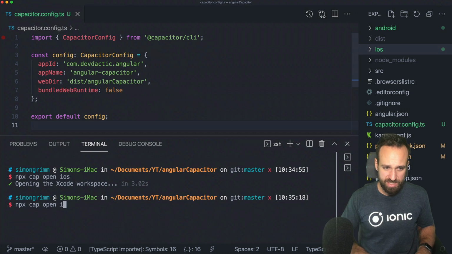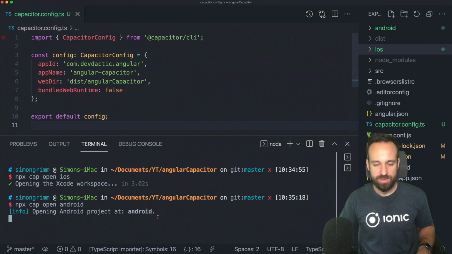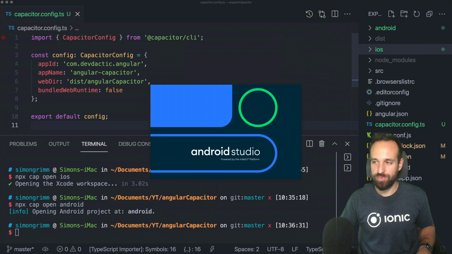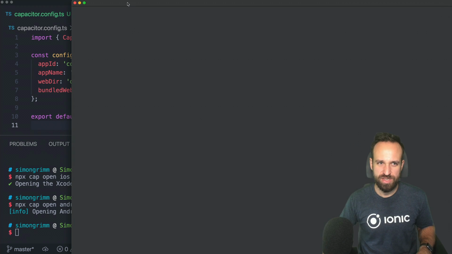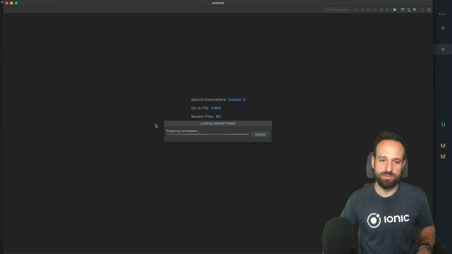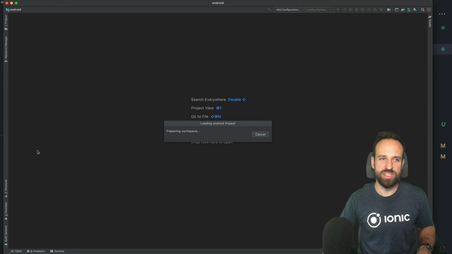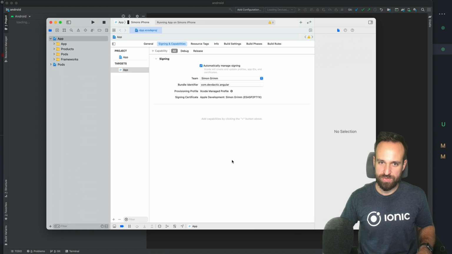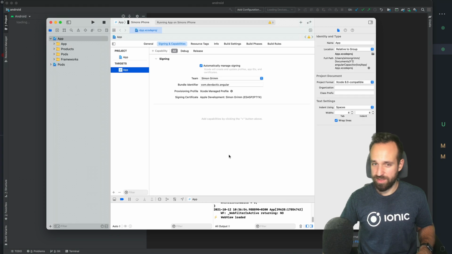Let's also do the same for Android right now, just to show you how it will look like. So npx cap open Android. This should hopefully open Android Studio. The process might take a bit longer. At least in my case, Android Studio usually takes a lot of time to load the project and initialize it correctly. So we should be a bit faster with this one.